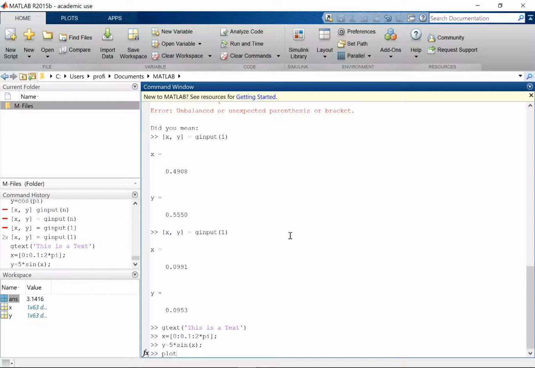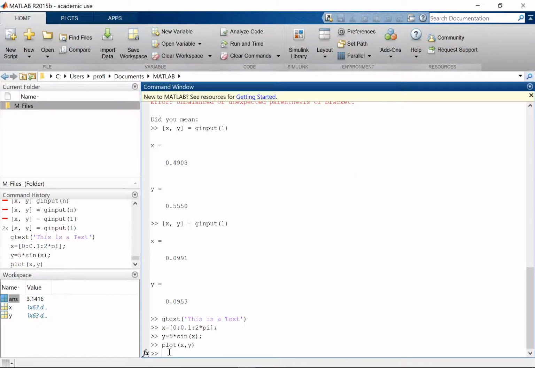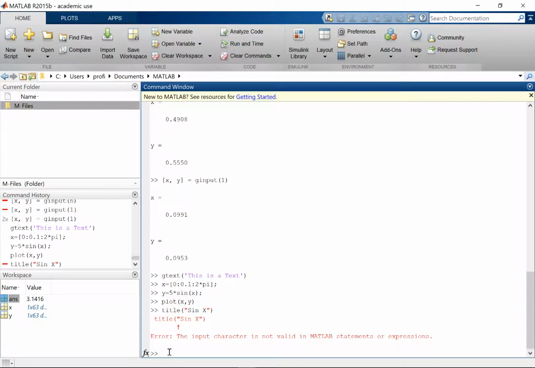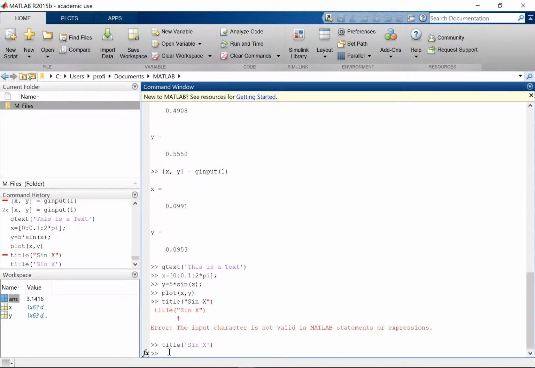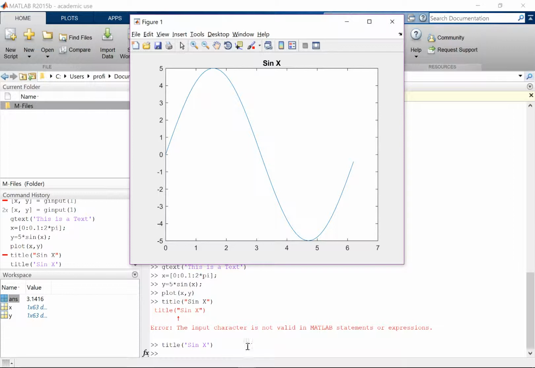And we can do a plot, x comma y. We can come back to this and we could say title, sine x. I think that's right. Oh, it wants single quotes. We go back to our plot. Notice that I put the title on it there.